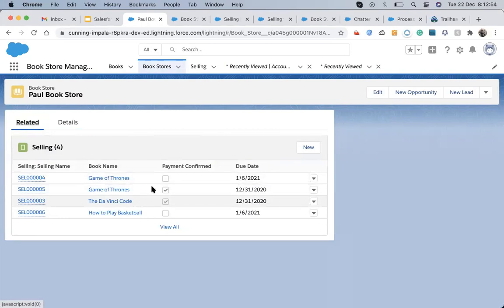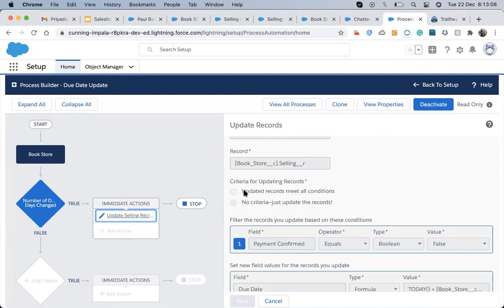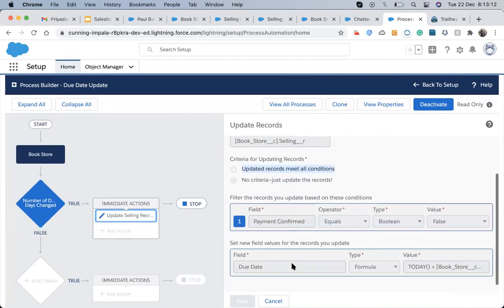So you can see that only those records whose payment is not confirmed got updated, and the others were not updated. This happened because I added a criteria: before making an update, if there is any criteria that we need to add, we add it up here, and it works that way.